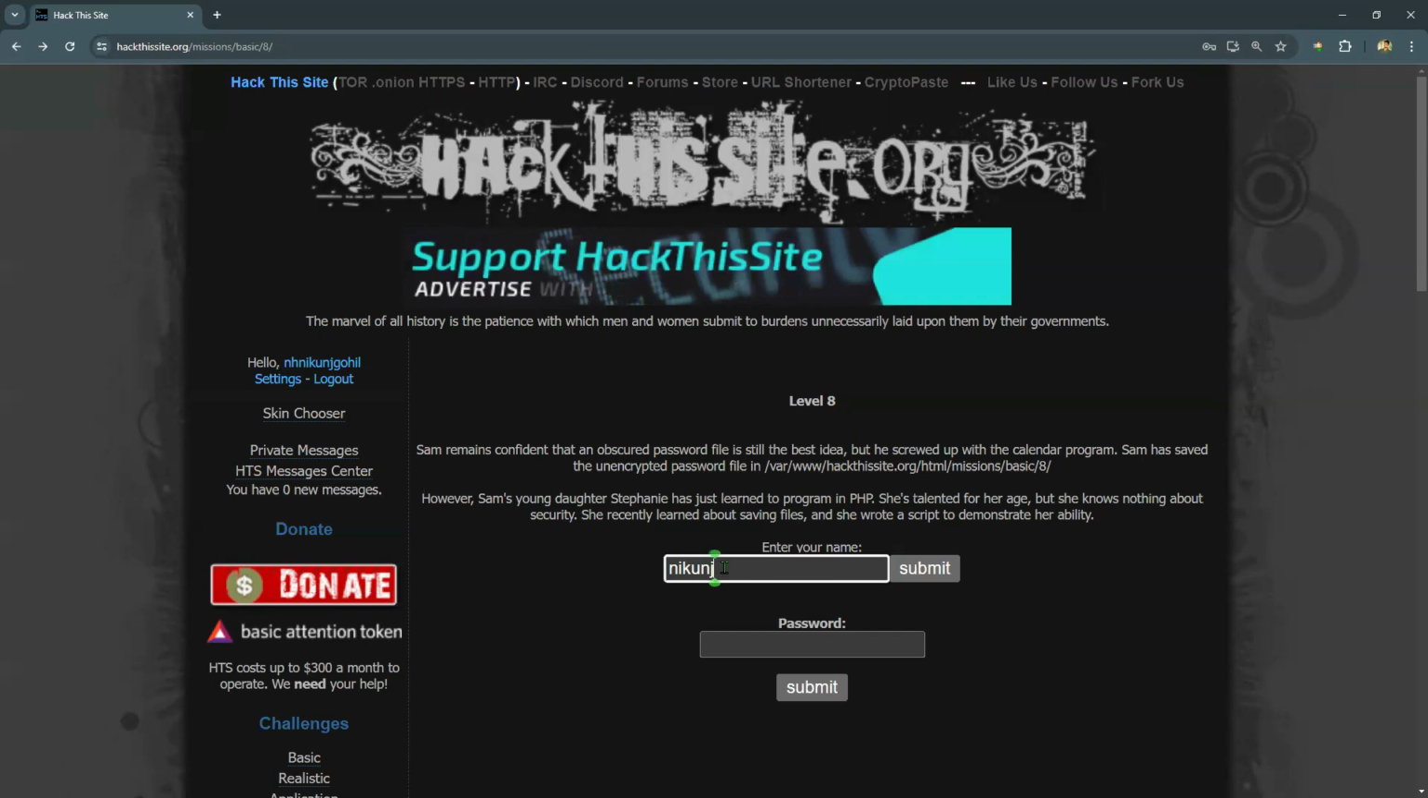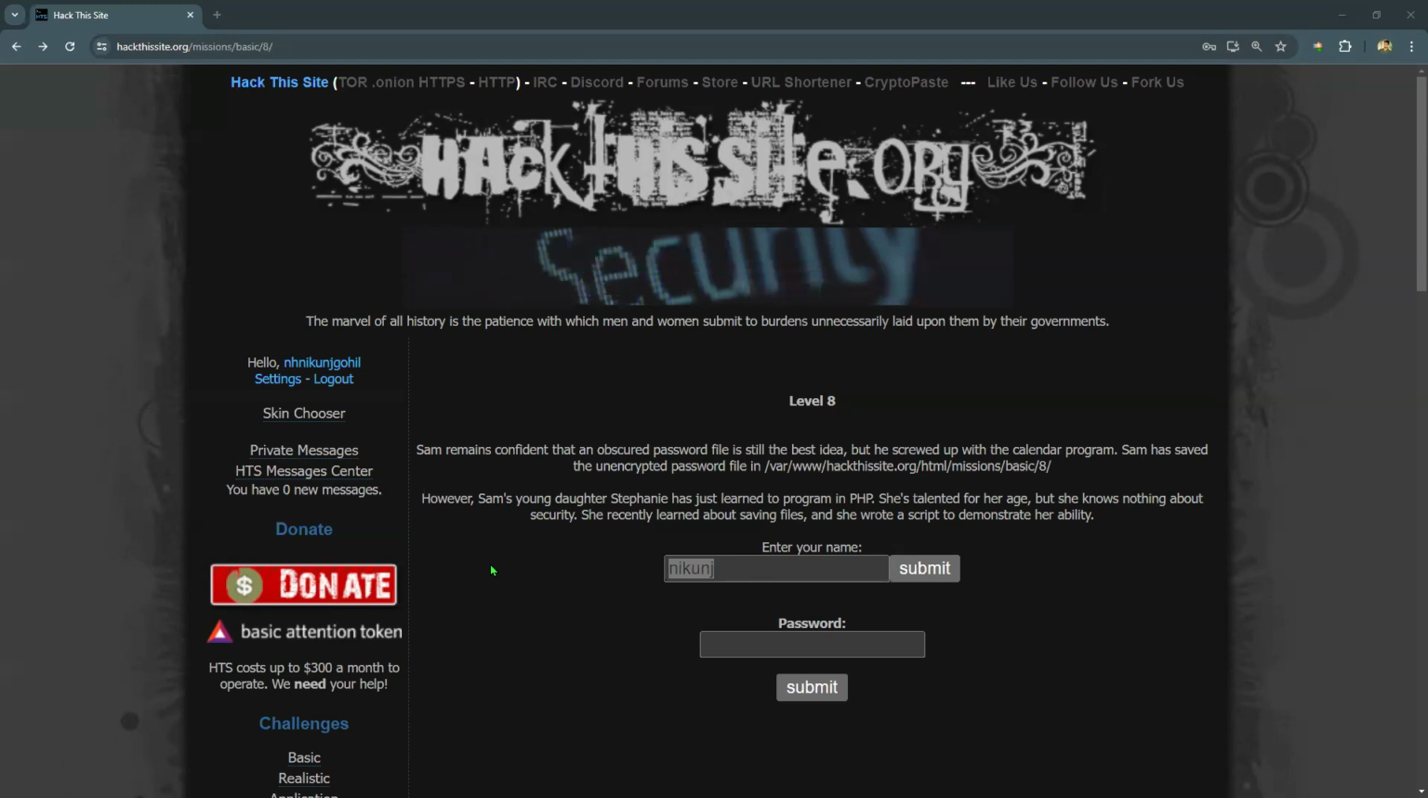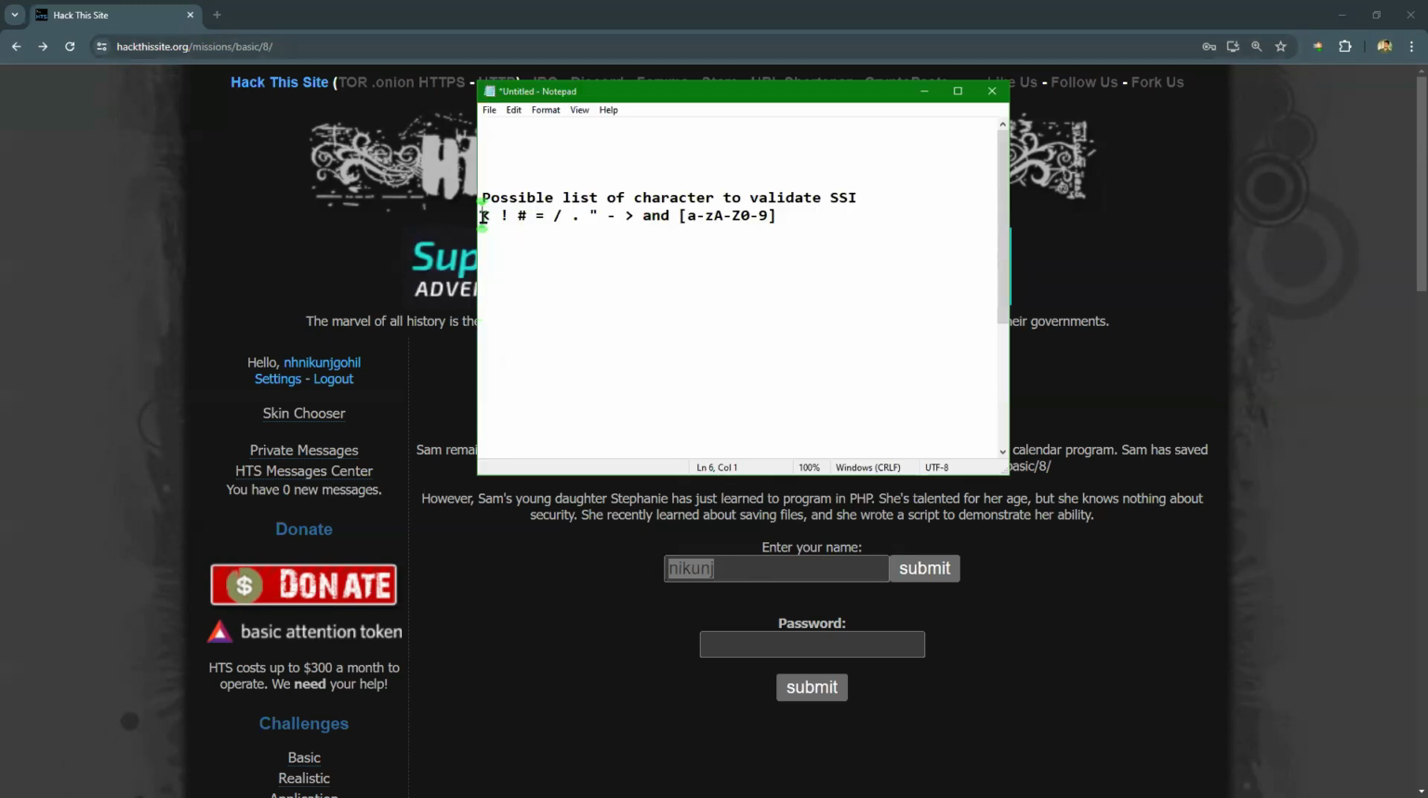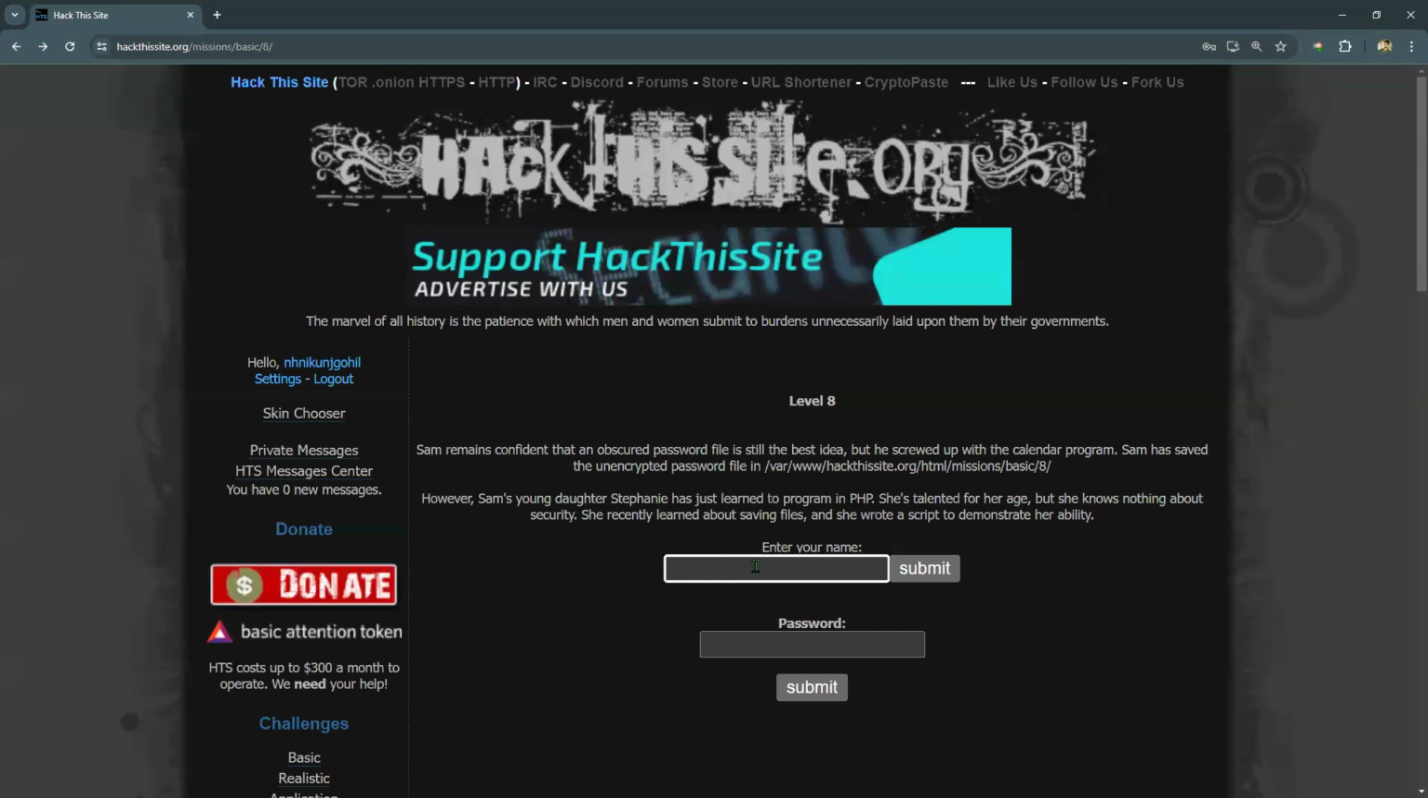So first of all, let me try to check here that instead of typing name, can I run the command? So for that, just remember what I told you a few seconds before. This kind of character, if we are able to type, that means SSI possible. So let me just try. I'm typing here less than, hyphen, exclamation mark, again hyphen, greater than, that kind of just random. What I told you, wrong input.